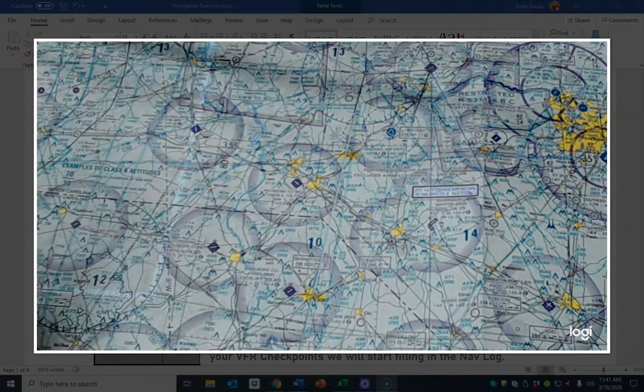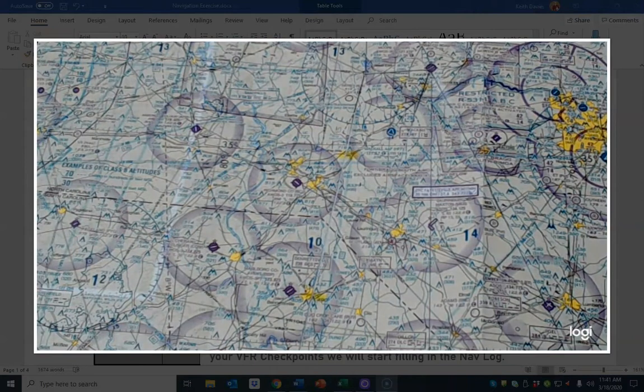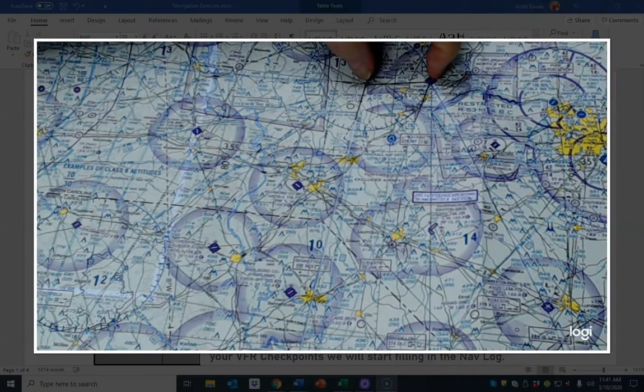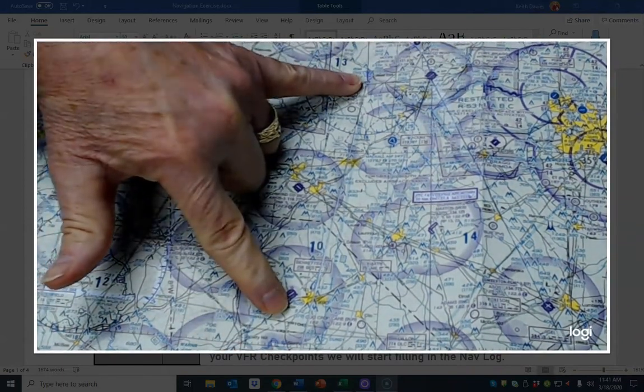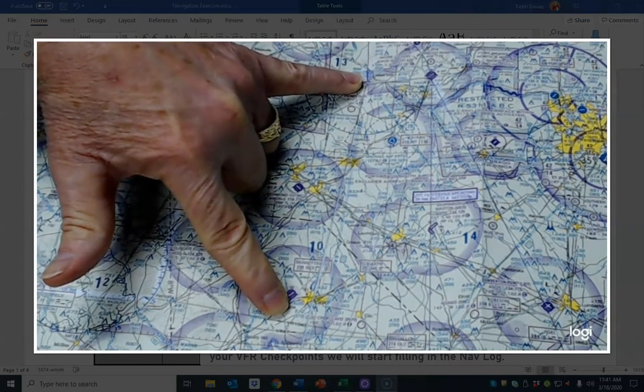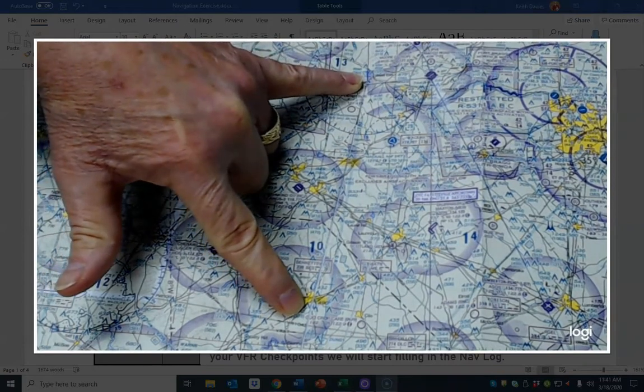Okay. So that's how you do your distances, and now you want to do your distances between Moore County Airport and the VOR, and then from the VOR all the way down to just off the chart here where Florence is.